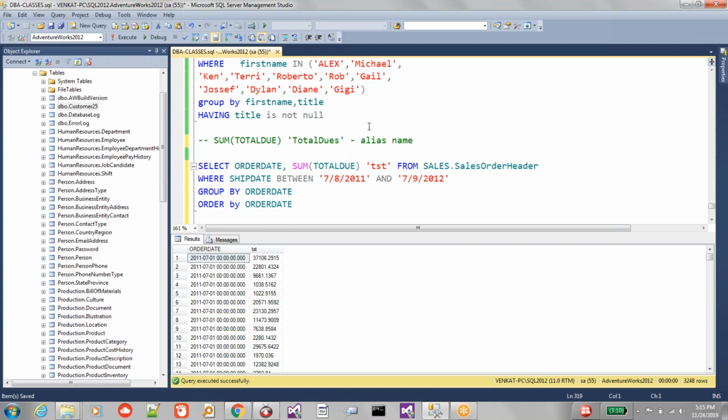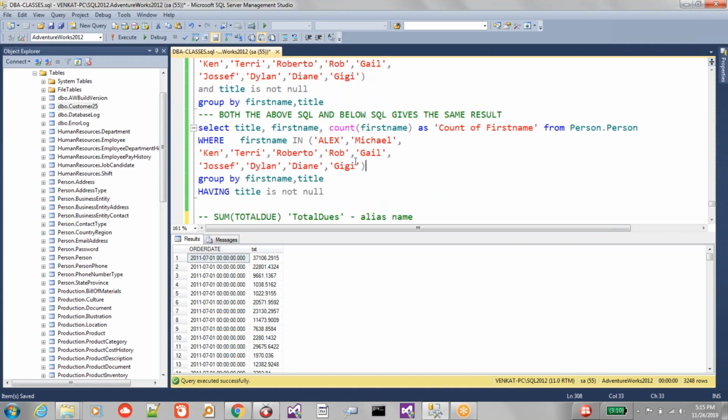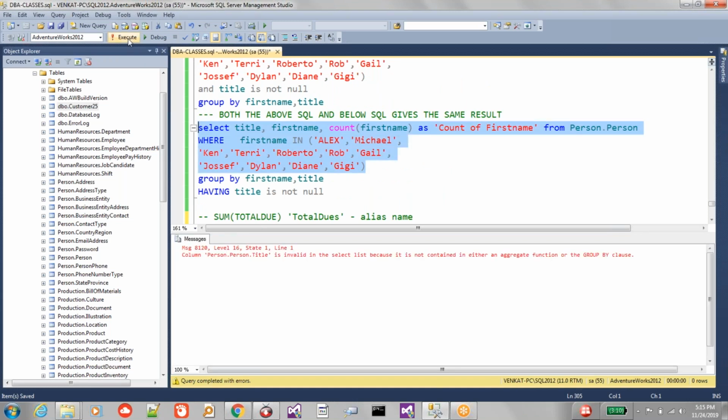Okay. First, this is how it is going to execute. Count name. First, it is going to filter the number of records based on this where condition. Then it is going to group it based on the first name and then the title. So that's how the SQL statement will execute.